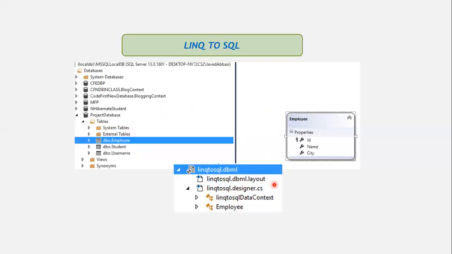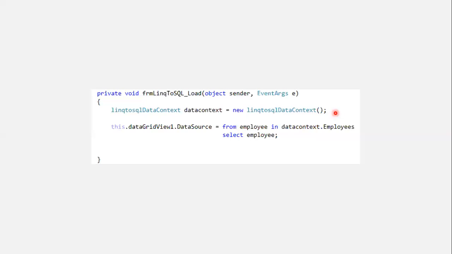It means that by using the object of this class, we are accessing the objects of this employee class in the employees collection, and then we are selecting each employee and assigning it to the data source. Let's see this example in Visual Studio, and then I hope all the concepts will be clear for you.